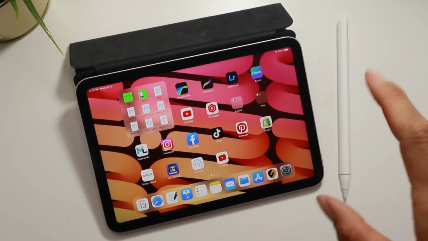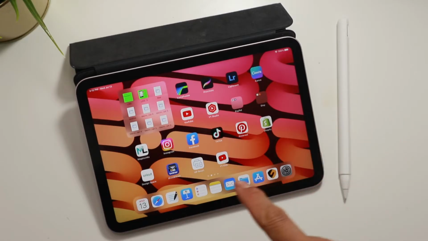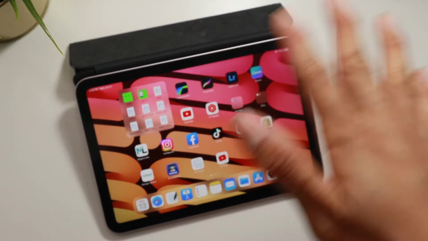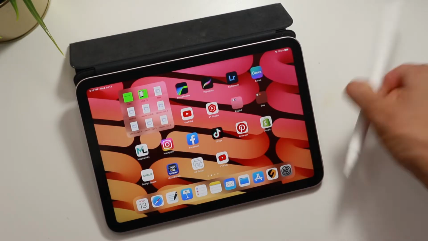So today I'm going to show you guys a completely free way to create a digital planner in GoodNotes that will take you, I swear, like 3 minutes, okay? So I'm just going to jump straight into it.